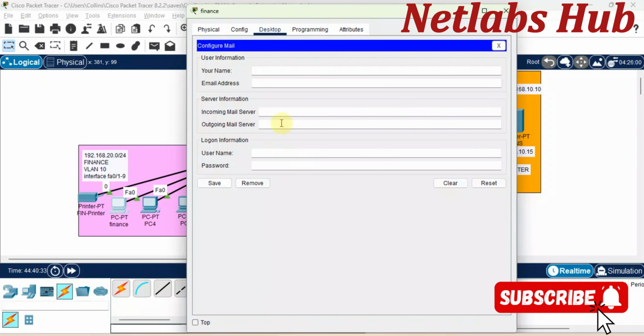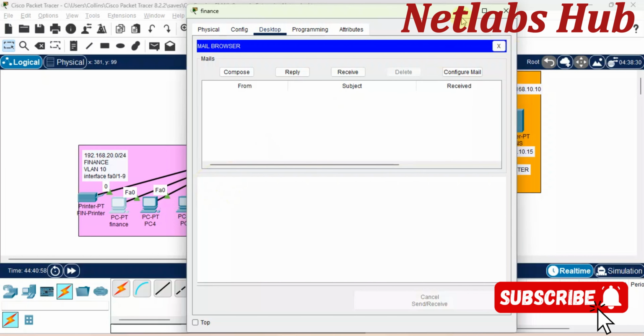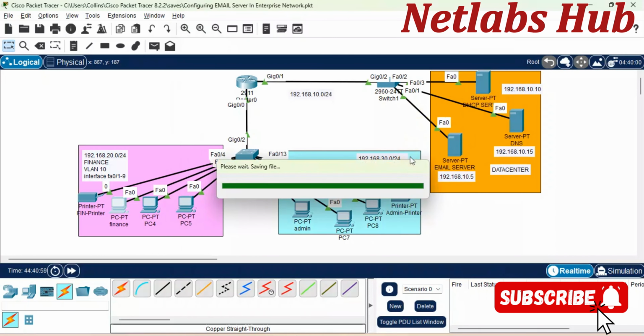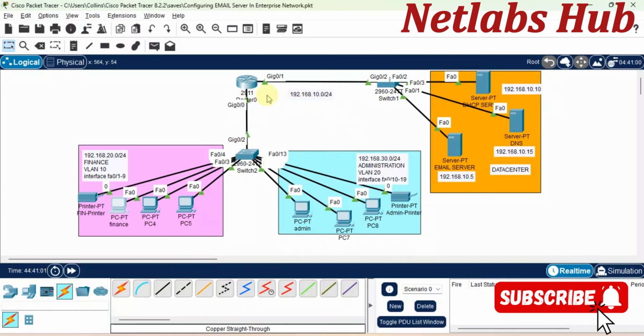This is a simple process that you should follow. This is finance. Then the mail for finance is finance@netlabshub.com. Then 5, the IP for the server. Then 1, 2, 3. So I have finished configuring my network, so it is time to test.